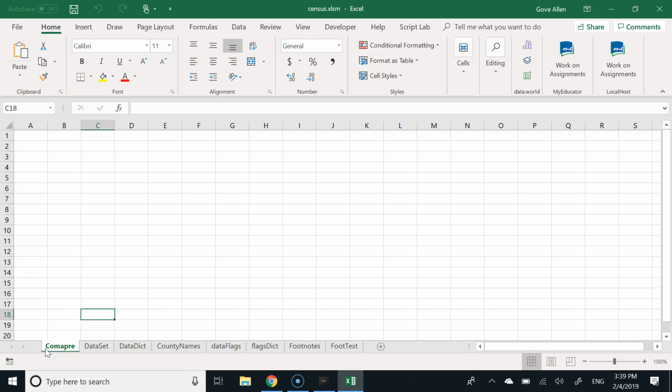So I'm going to use this tab to allow the user to select a county. Did I spell it wrong? C-O-M. That's the Spanish spelling for something. I don't know. C-O-M-P-A-R-E.